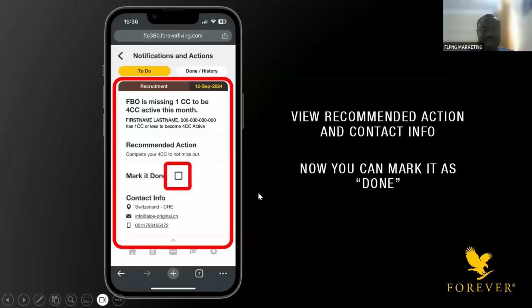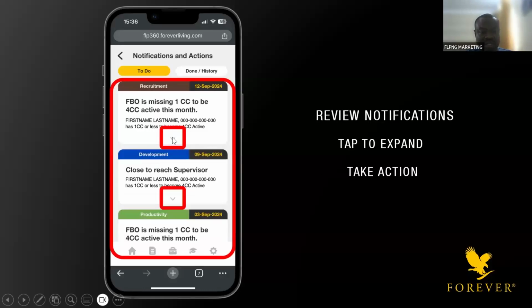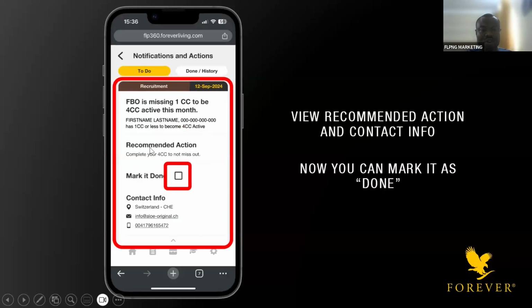Now, look at the same message. If you click here and open it up, what you will see is this: FBO is missing 1 CC to be 4 CC active this month. And what is the recommended action? The recommended action is what we want you to do. The FBO's contact details are there.